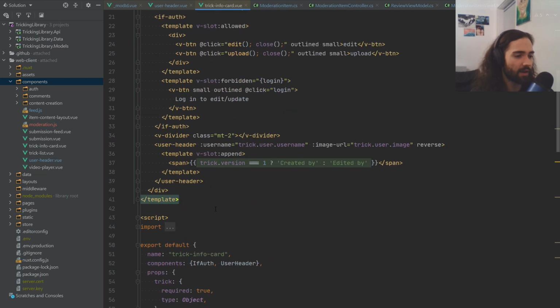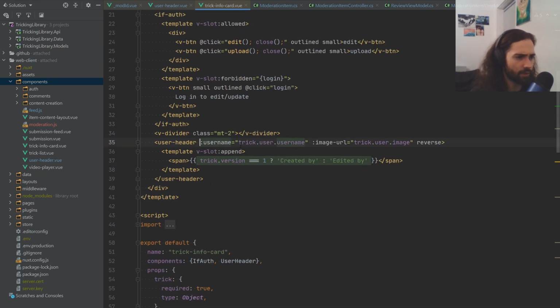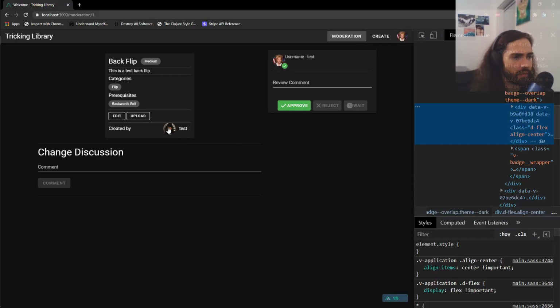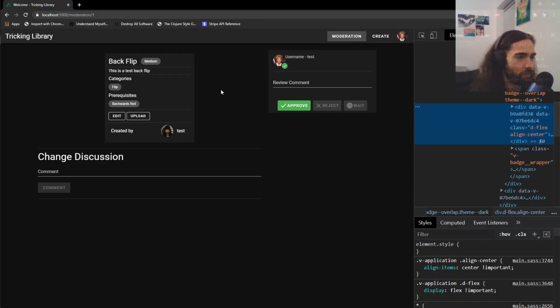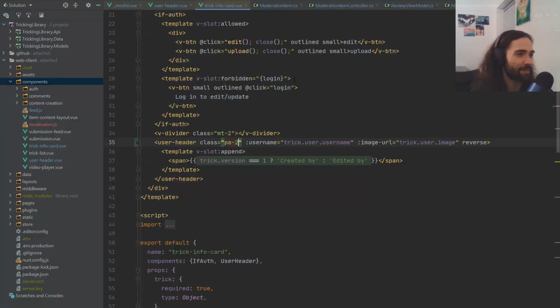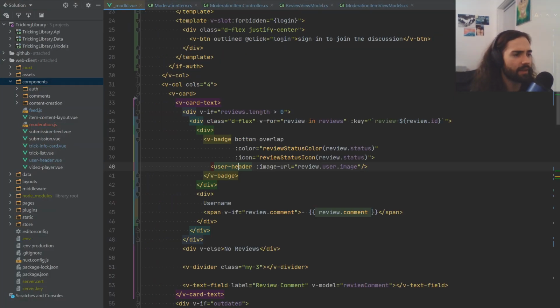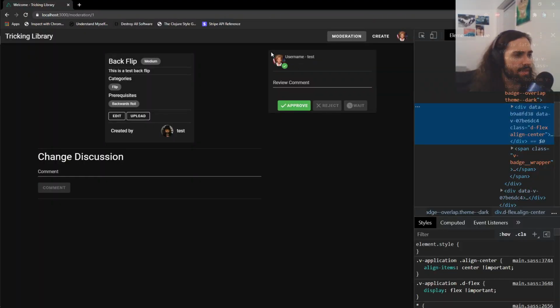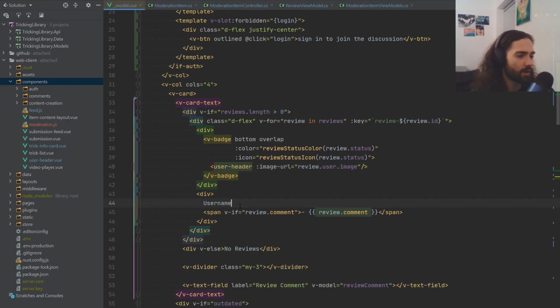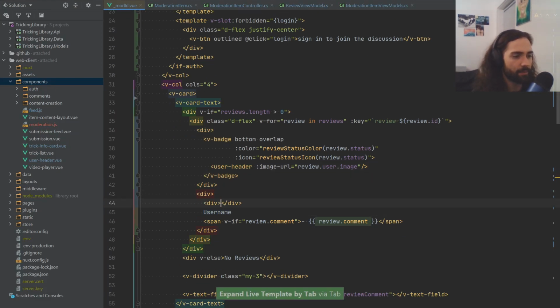So trick info card, where we have the user header. Let's go ahead, class padding all 2. Okay, and that should move back into its rightful place. Cool. So coming back to the mod ID, taking a look at this, this is what it's going to look like. If you've approved the review, I mean, this is you. Otherwise, the username and stuff, let's go ahead and display this here.